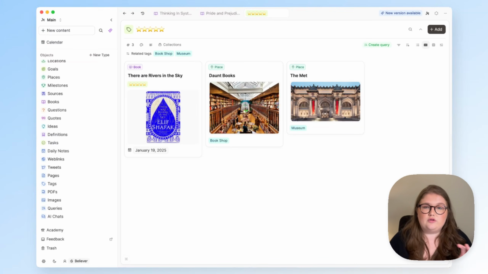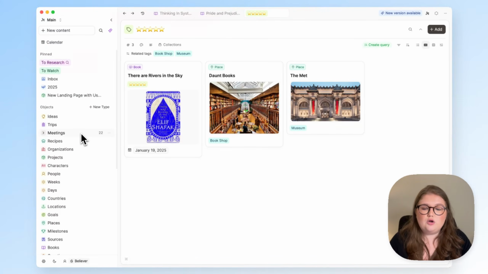But just ask yourself whether you want to be drilling down and looking deeper into one type, or if you want to be pulling things together in a very expansive way, a very global way across your whole space. And if you want that, that's when you use tags.